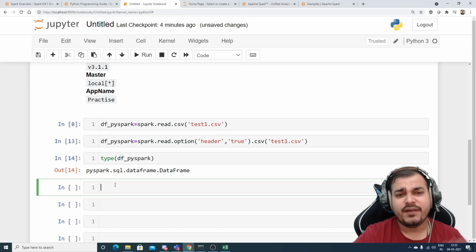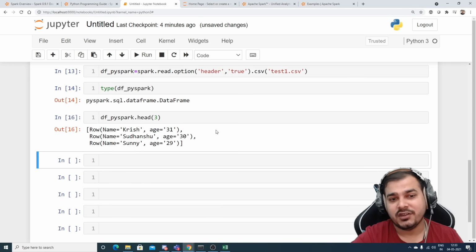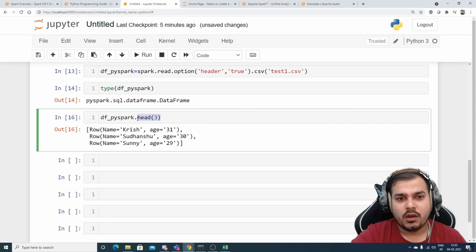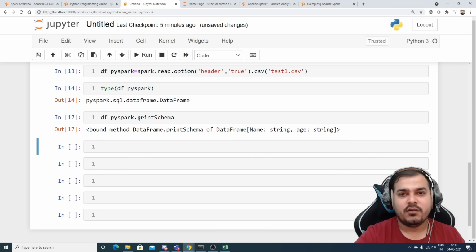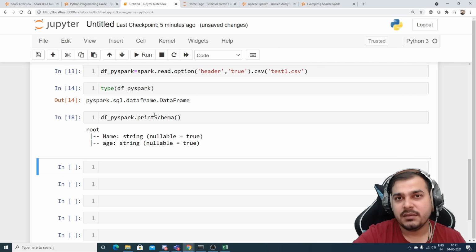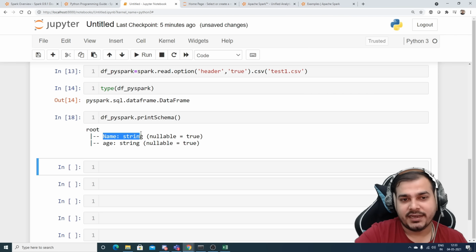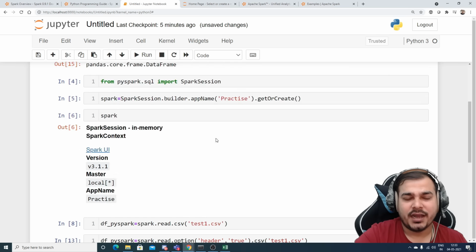But if I quickly want to see my rows, I don't know whether head will work. Let's see. Yes, head is also working. So if I use dot head, you'll be able to see the rows information shown over here. Now if I really want to see more information regarding my columns, I can use something called printSchema. This printSchema is just like df.info, which will tell about your columns, like name is string and age is string. So all these are some basic operations that you have done after installation.